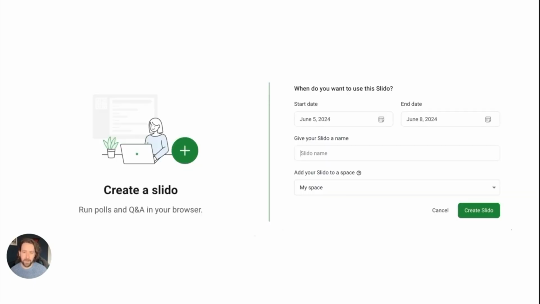Now, once you're in, you'll need to create a Slido. And when you do, you'll be prompted to enter the start and end dates of your Slido, as well as giving it a name. Once you've done that, click the green Create Slido button, and you will land in your Slido. Now, I'm going to turn my video off so that it doesn't take up too much of the screen or interfere with anything I'm trying to show you.